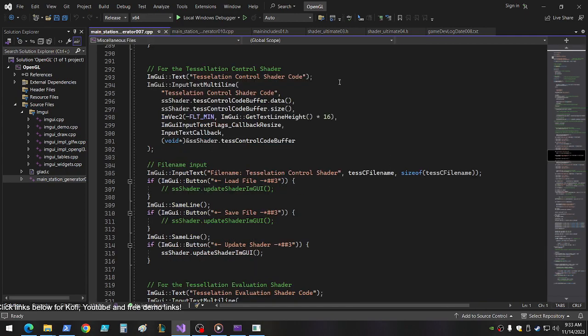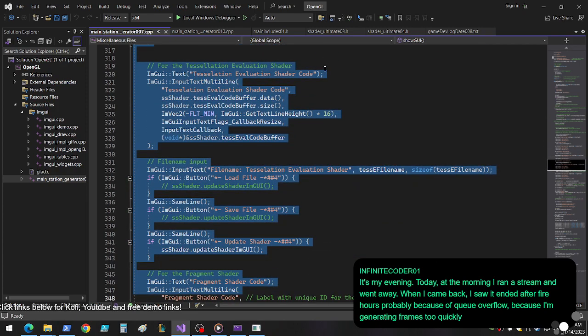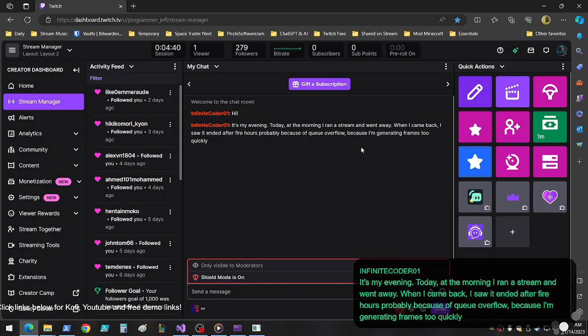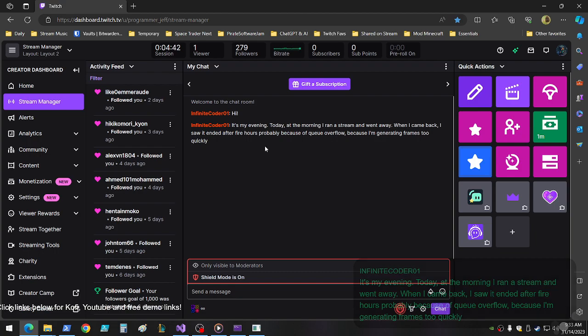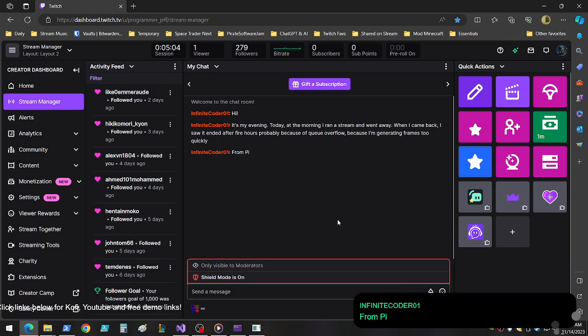Infinite Coder 01: It's my evening. Today in the morning I ran a stream and went away. When I came back, I saw it ended after five hours, probably because of queue overflow, because I'm generating frames too quickly. Were you streaming, you mean from your Raspberry Pi? Yes, from Pi.